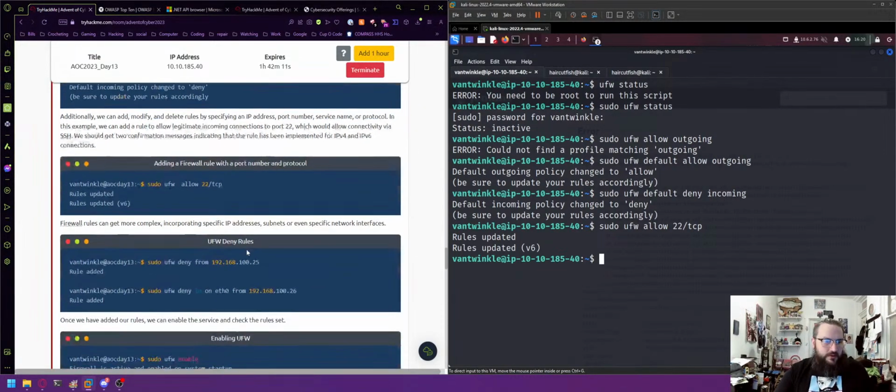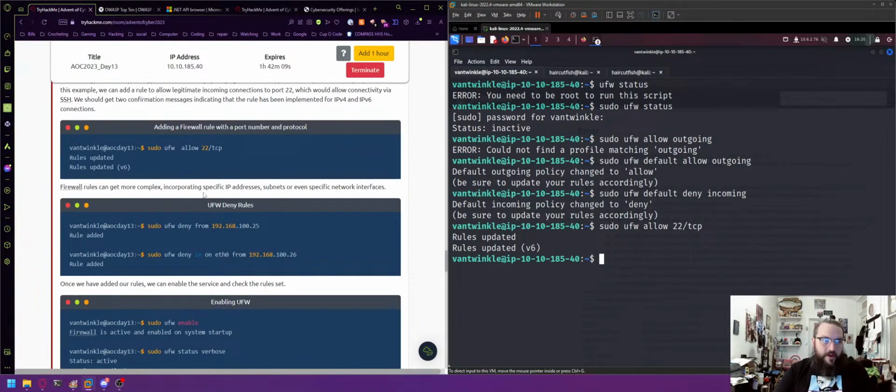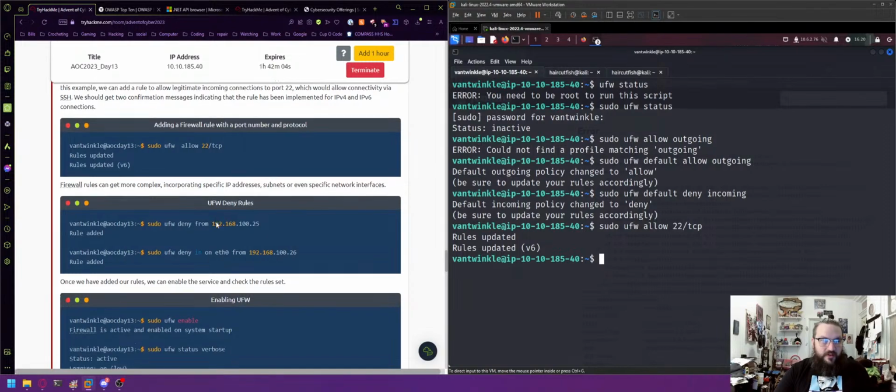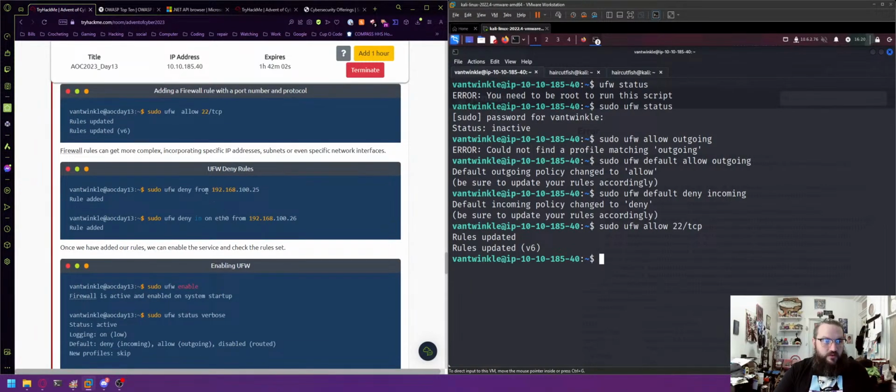So, firewall rules can get more complicated, incorporating specific IP addresses, subnets, and even specific network interfaces. So, what we're going to do is we're going to deny this. So, sudo ufw deny from 192.168.100.25. And if we do that, it's going to add it. And we're going to go sudo ufw deny in.